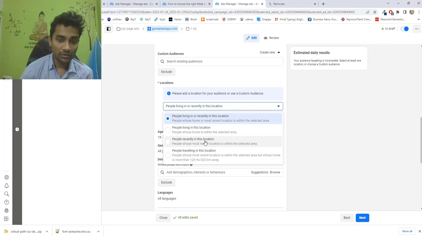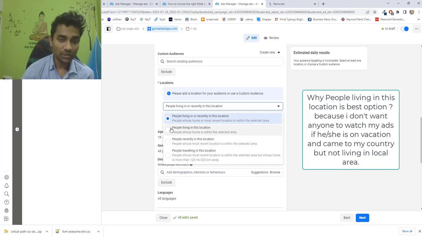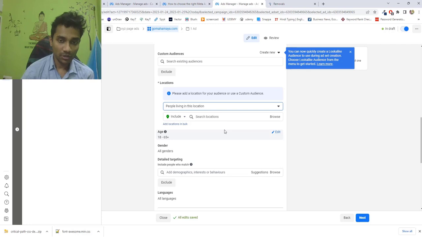Let's say for this one, if someone visited Thailand, you want to show ads like, you recently visited Thailand, would you like to visit Singapore? So this is the way you can create an ad with the custom location. The best option is to select the people living in the location for an e-commerce site.